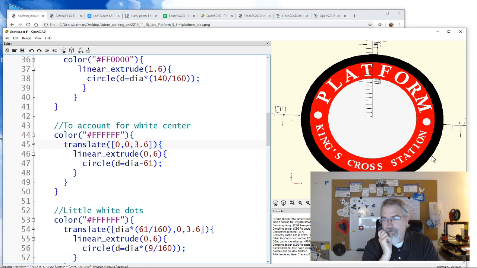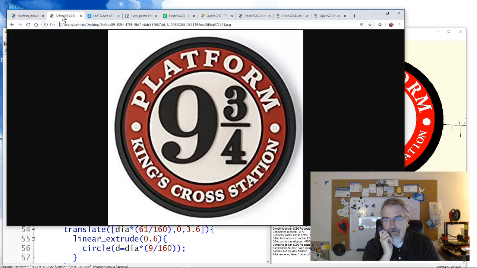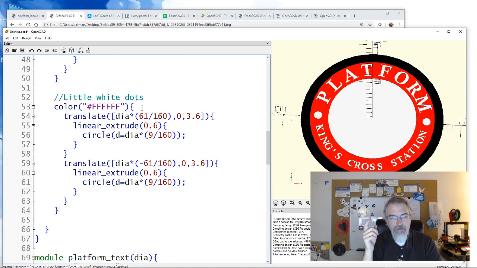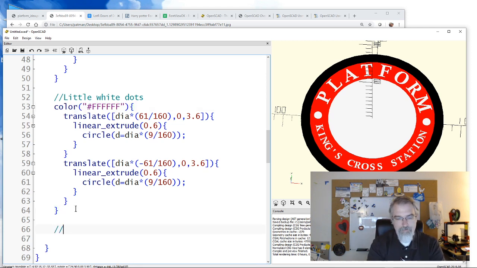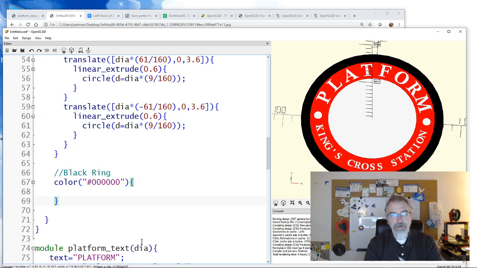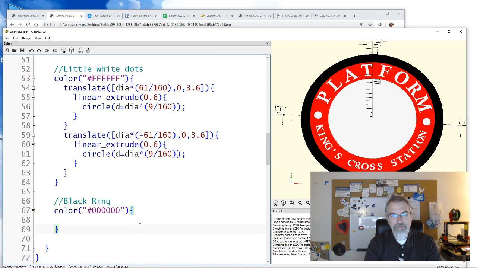Okay, where was I? So we got the white part. We got this white background. So now we need this black ring to go around here, and that black ring is part of the background. So we'll come down here and we'll say black ring, and we'll say color is going to be 000000, which should be black, if I'm thinking correctly. And this black ring is going to be the same size.